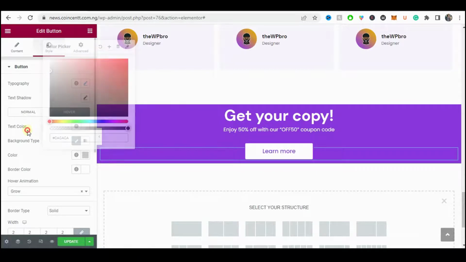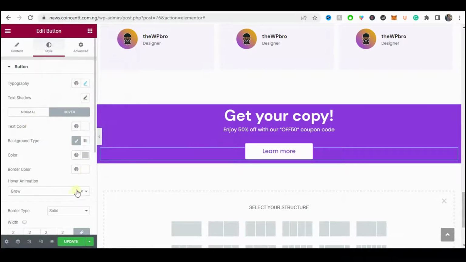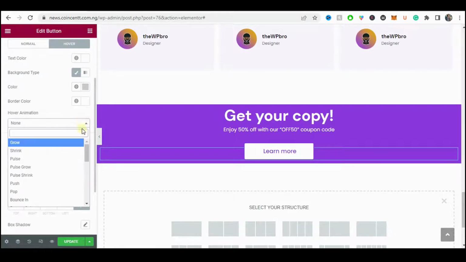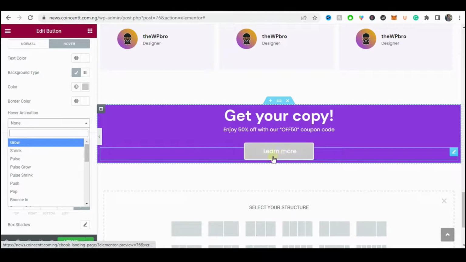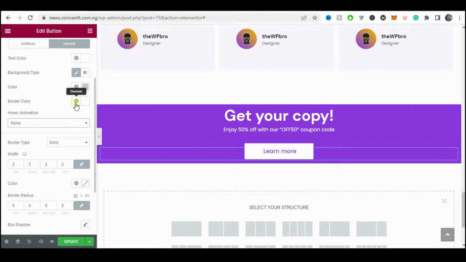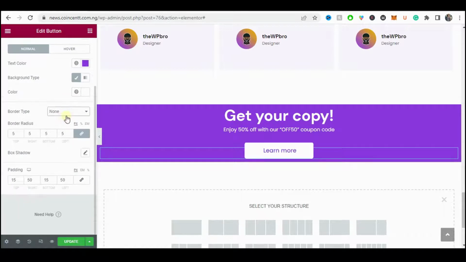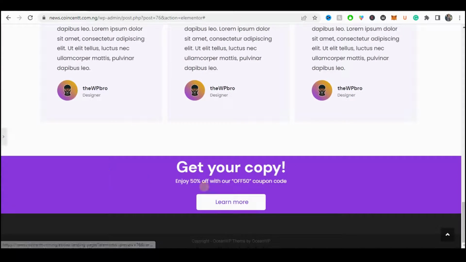All right, so what we can do now is to just remove the border and also the animation. First of all, let's remove this animation by clicking this X, and now we don't have any animation. So next thing we need to do is to remove the border. Now come down to normal, and under border type, select none, and here we have it.